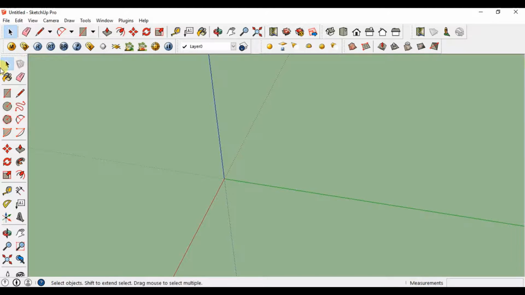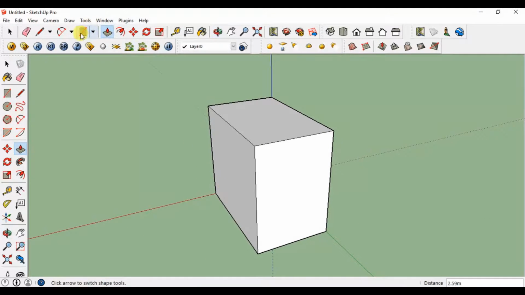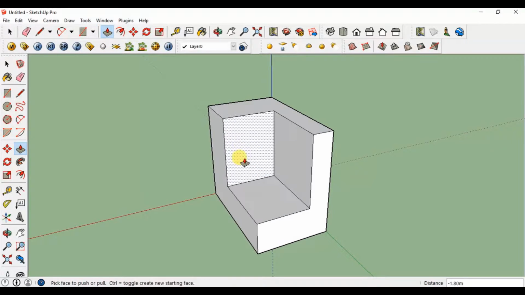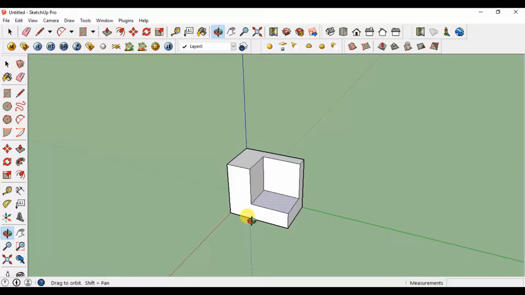First of all, to show you how to mirror an object, I'll draw an object. I'll take a rectangle and I'll extrude it, and I'll draw a rectangle on the other face and I'll extrude it back. Okay. So let's suppose this is our object which we want to mirror.